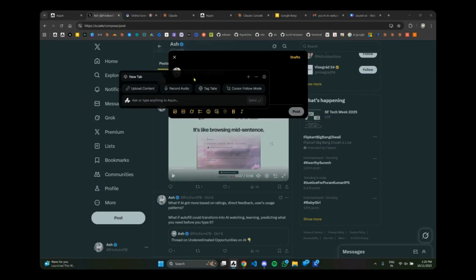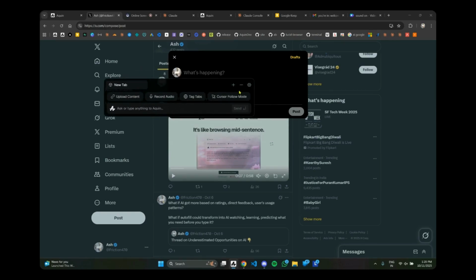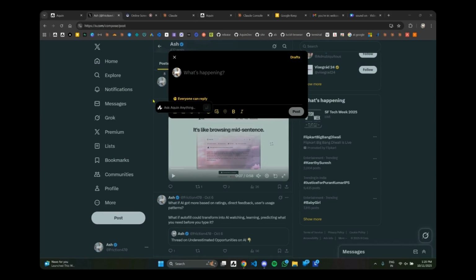Unlike all the other tools like Gemini or ChatGPT, where you have to be somewhere, Aquin can be right there, right beside where you're working. And we have recently introduced a new mode, which is a cursor follow mode. For that, you can either click here or you can do Alt plus W, and Aquin turns into a little input which follows your cursor everywhere.